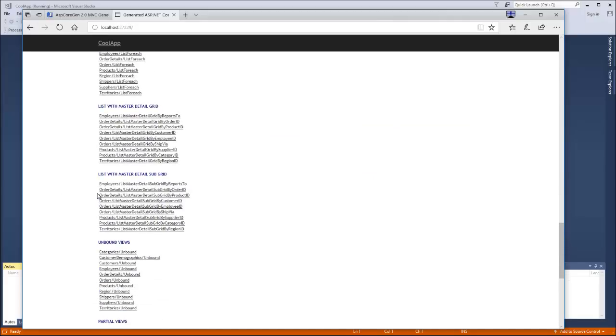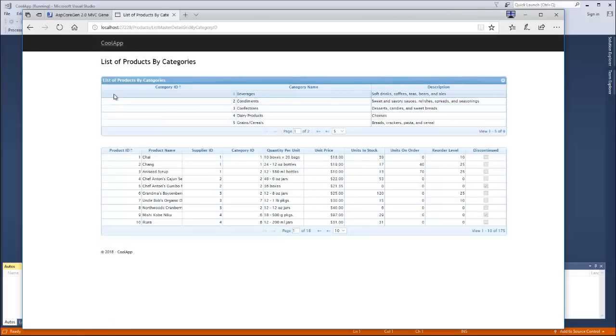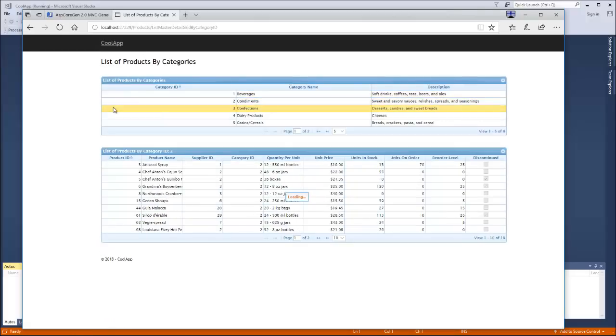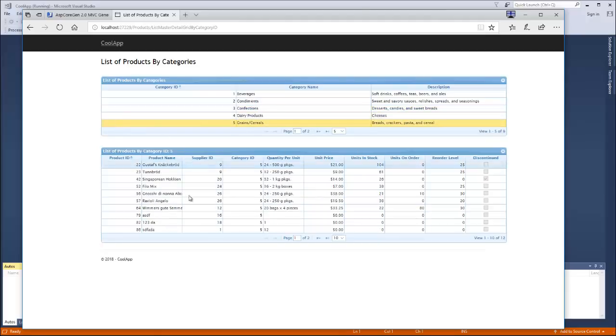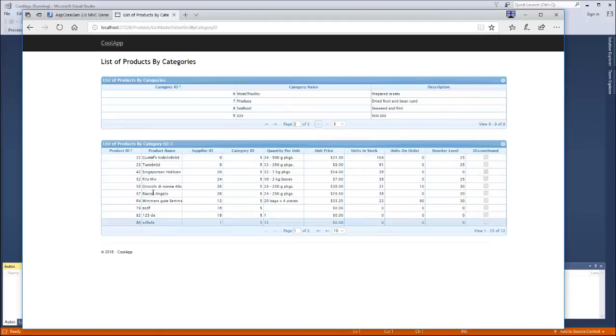There's also a list with a master and then detailed grid relationships. So let's go back to the products here. Let's go to the categories. Here I can just click beverages, condiments, and you'll see this thing change as I click on top.